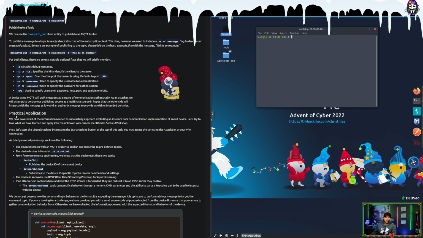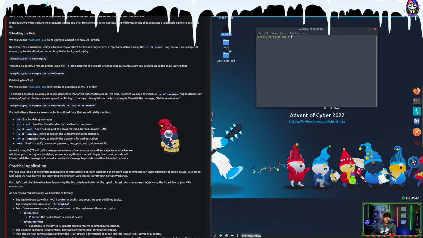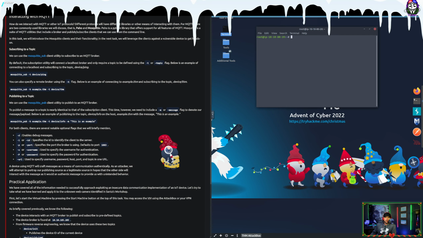Okay, so we've gone through up here. I guess we can go through this real quick. Interacting with MQTT. With interacting with this protocol, we have two different things we can do. We can do mosquitto_sub. We can do mosquitto_pub. So we can be the subscriber or the publisher. And what we're going to do is use those tools to actually send stuff to our device and then subscribe to that device to get the information from it.